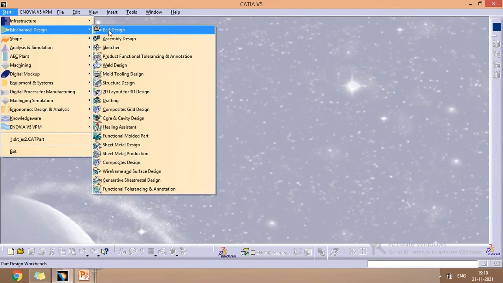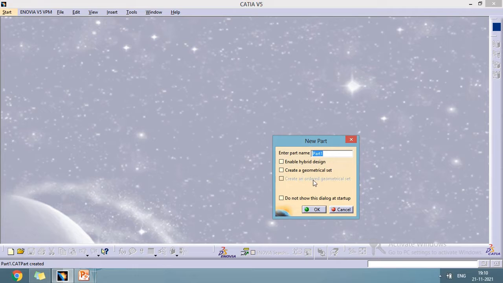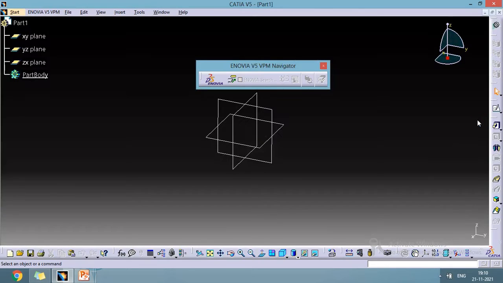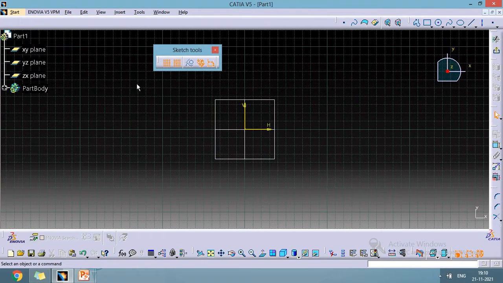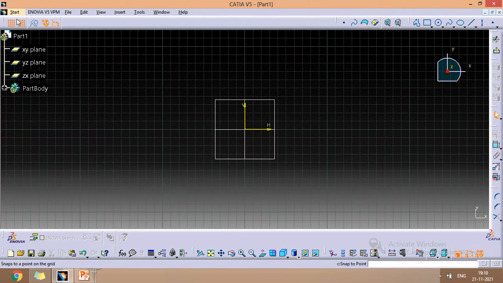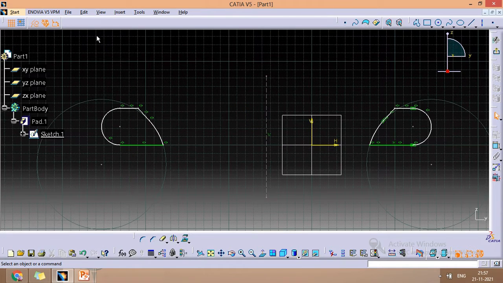Select Mechanical Design and select Part Design. Go to the part, new part, select the sketch, and just pick any one plane. Now we are in the sketching interface. In the sketching tool, next we have two tools called geometrical constraint and dimensional constraint.